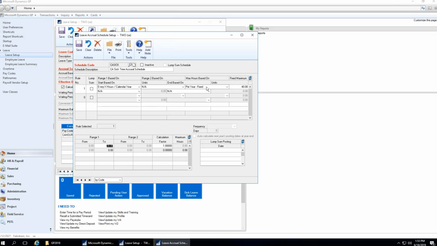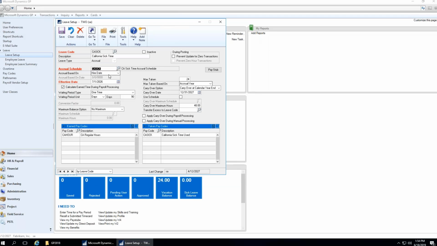You'll also notice at the top that the maximum hours based on is a per year maximum accrual. So over the course of the year, the employee can earn 40 hours, and it'll keep track of that. So if the employee earns all of their time in the first few months of the year, fine, but they're not going to go over 40 within a calendar year in the way that I have this configured. Okay, so the accrual is based on starting at the hire date or the adjusted hire date. I've got the effective date here that turns it on. We're going to calculate this during payroll processing.